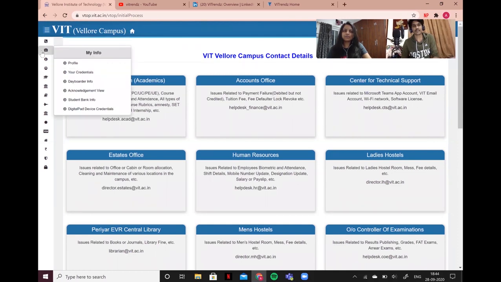So the next thing in here you can see is My Info. As the name suggests, it tells everything about you, like your name, your address, your current address and everything. I'll not be going through all the columns. I'll be just briefing you over the main important ones, like your profile, your bank info and your digital pad device credentials. As I said, profile tells about your name and address and every detail of yours. Your credentials also somewhat cover your Gmail ID and your lab details. And the next thing is day boarder info. It is about whether you're a day boarder or a hosteler, that's it.